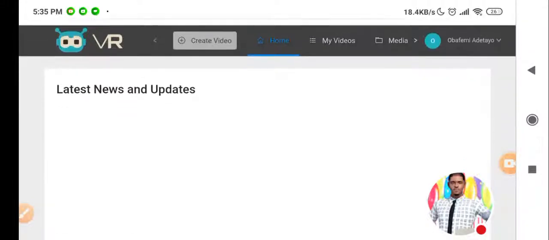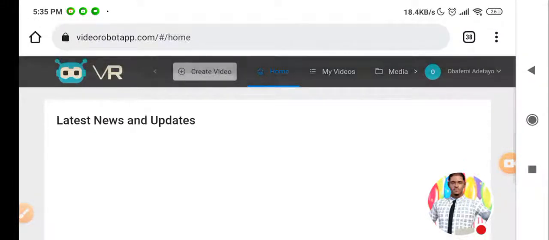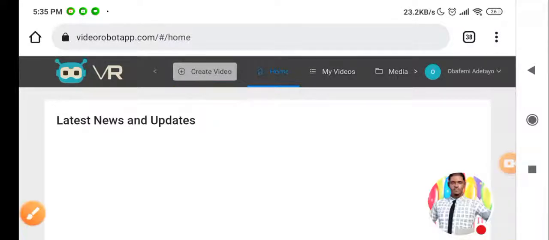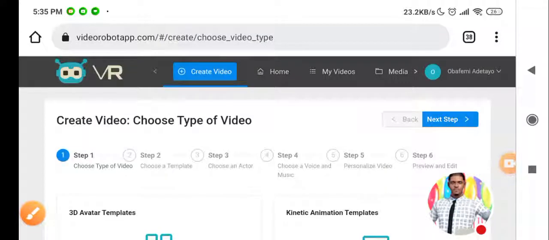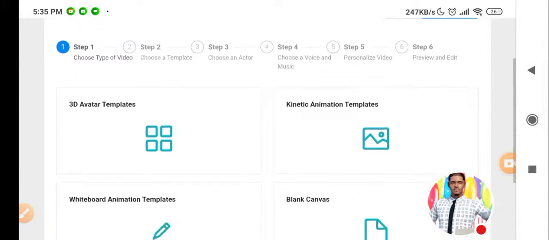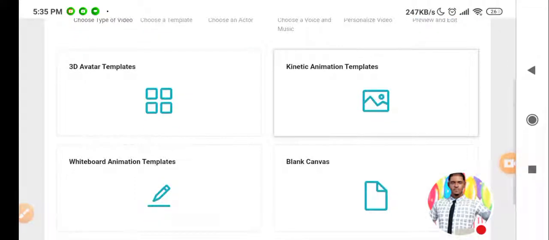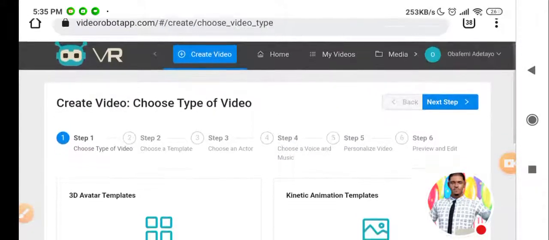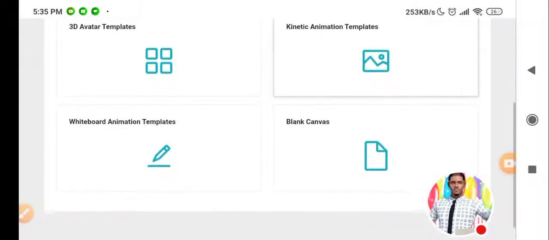First and foremost, we start with create video. So you just select this to create a video. Once you select create video, if you are using a PC, you have this view at one time, but since I'm using a phone, that's why it is viewing like this. Nevertheless, all is still the same.